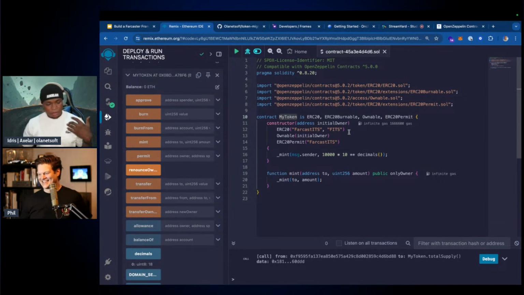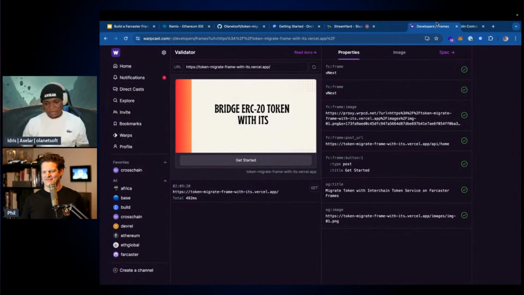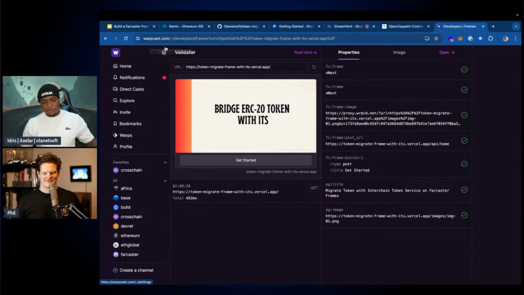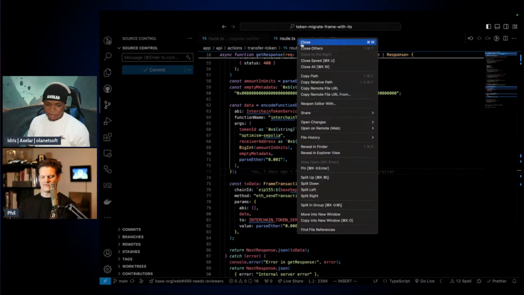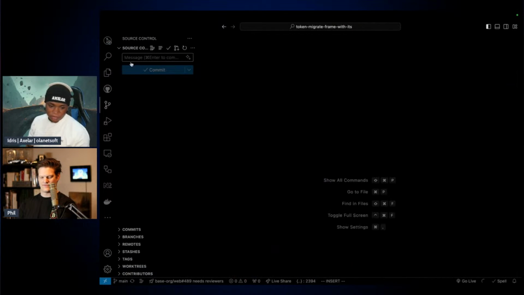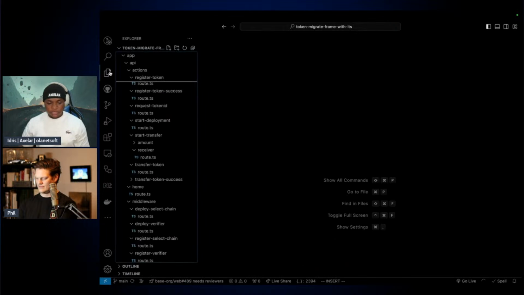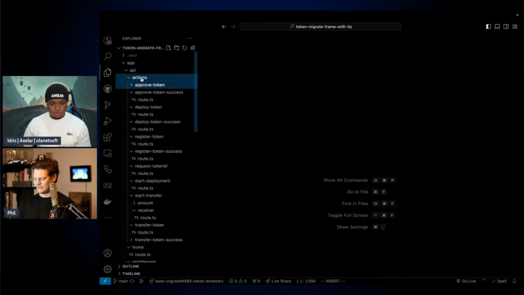Now that we have our token, this can be used anything, anywhere. Let's go to our frame client. This is what our frame client looks like. But before then, let's go to our Visual Studio Code to see what that project looks like. So I'm going to close this right now, close all. And then if you clone that particular project, this is what you should have.